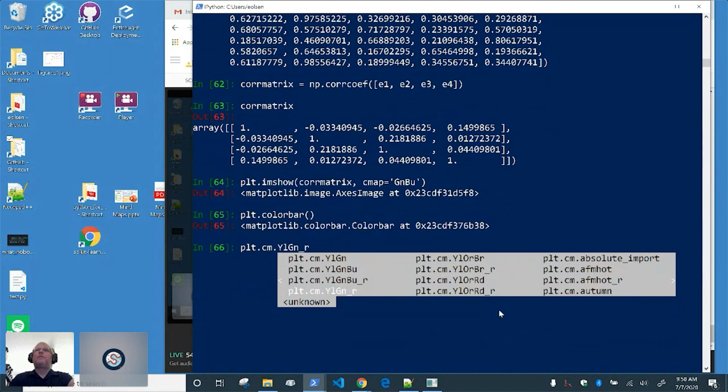Yeah, and don't forget that this is sorted computer-wise. So all the ones that start with capital letters show up before the ones that start with lowercase letters. So there's probably twice as many as you think there are.